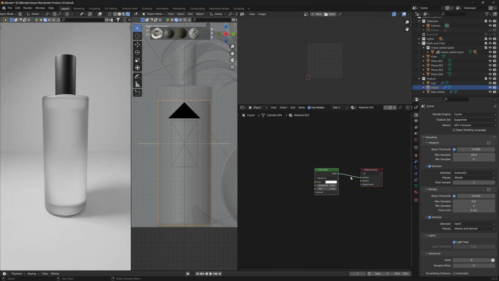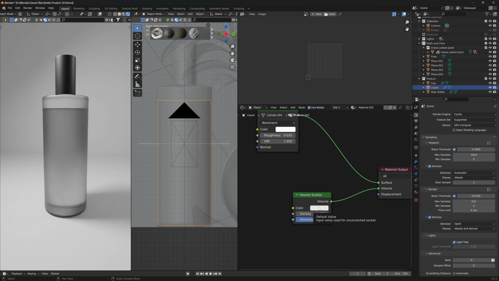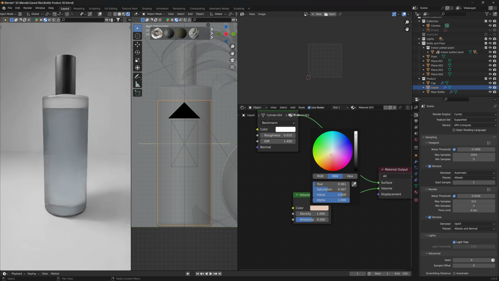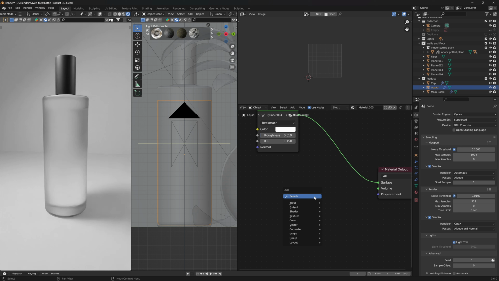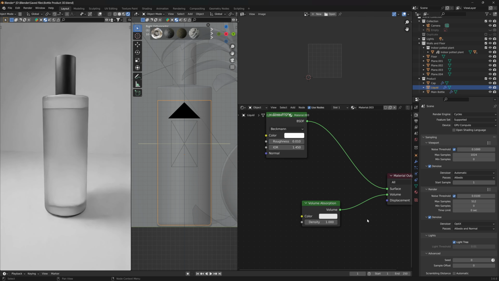And yeah, also one more thing: come here in the shader editor, hit Shift A, type volume scatter. Now connect this volume scatter to volume output. We want to change it to some other color, maybe blue or red. Sorry, instead of volume scatter you want to add volume absorption. Sorry guys, these kinds of things happen.